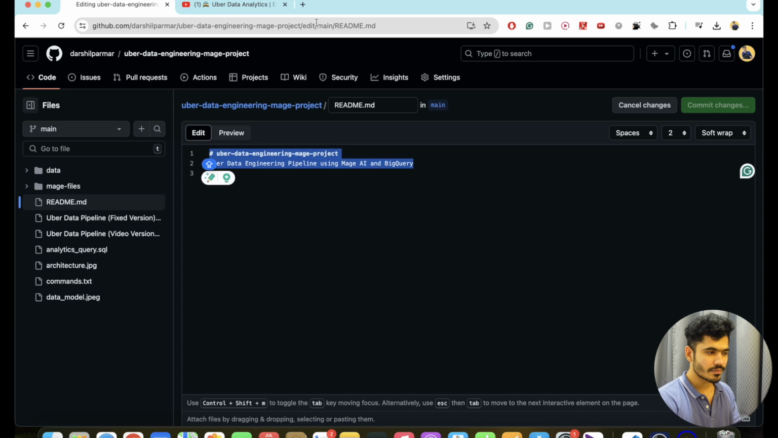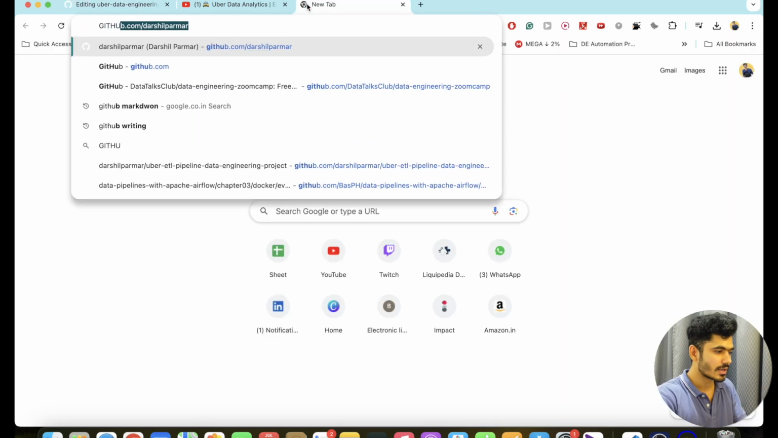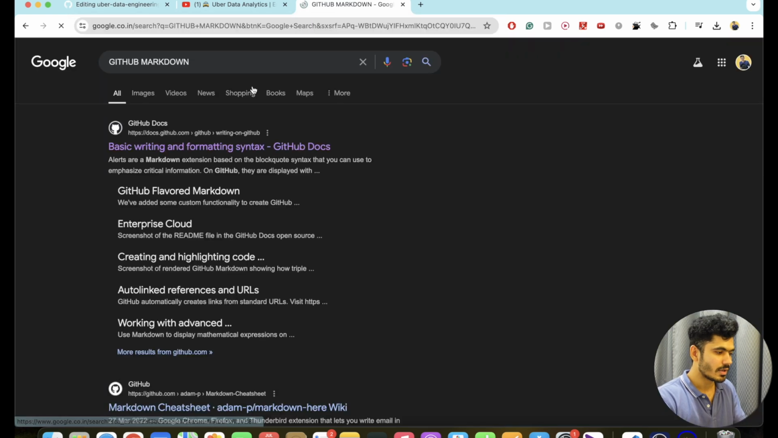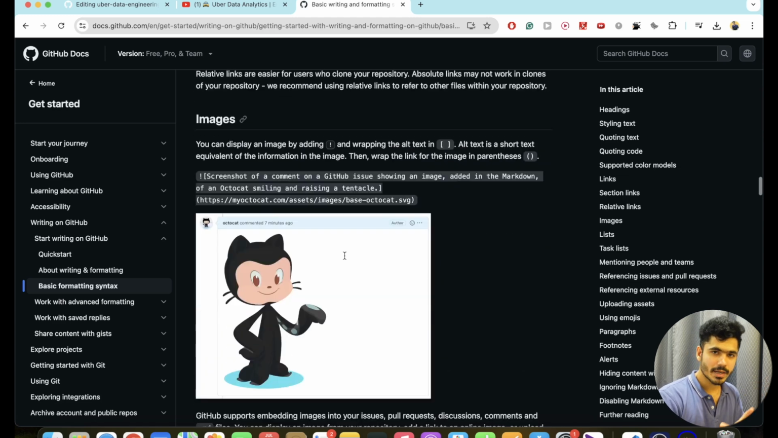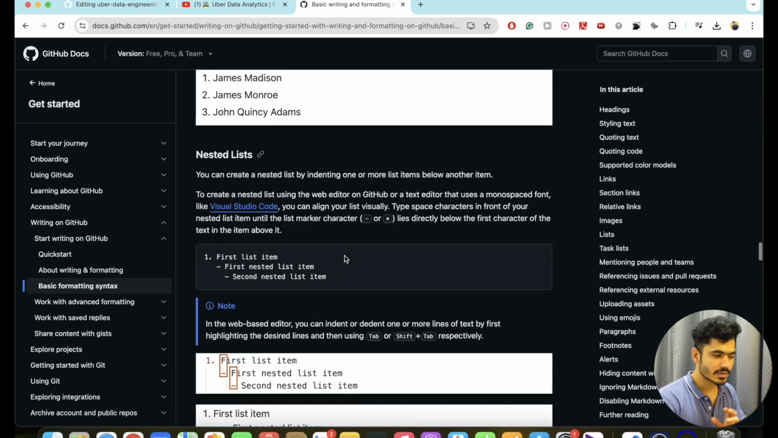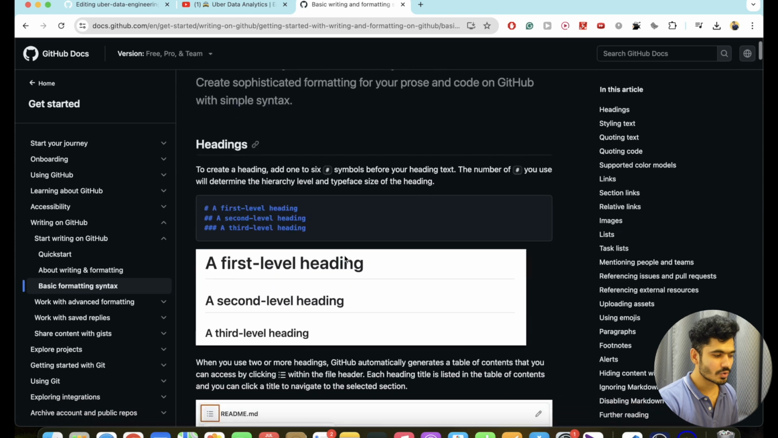This is a markdown file. So if you want to understand how to work with markdown, you can just search for GitHub markdown. If you search it, you will see the basic writing and formatting syntax. You will find all of the details about how to format your text, images, links, and every single thing over here. So let's say I want to write a heading. For a heading, I can just write a single hash and then write the text. So it will look something like this.